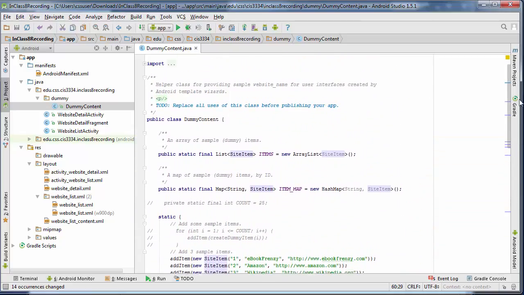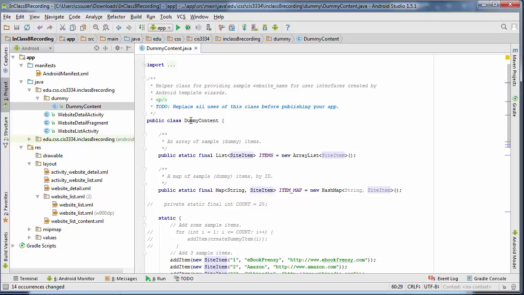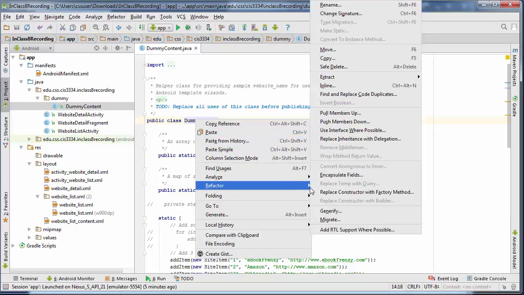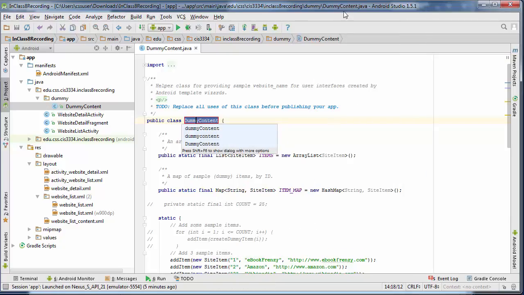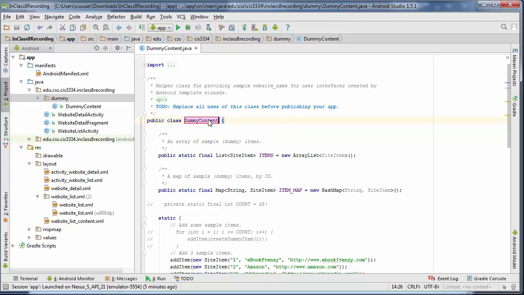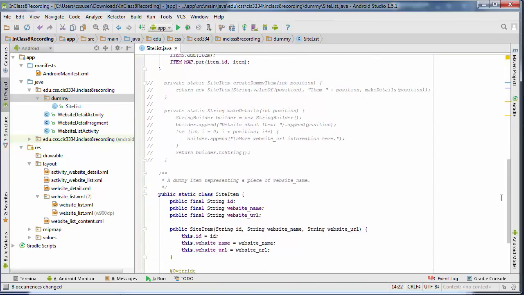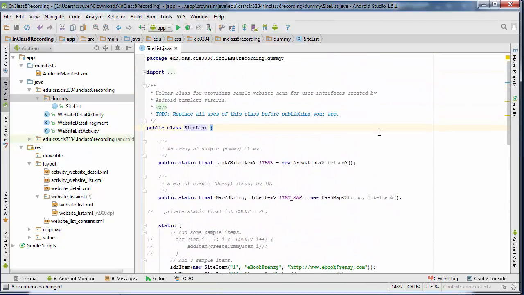And instead of having dummy content, I'm going to have this be my site list. So I'm going to go here and again refactor this and rename to site list. Okay, so I have my site item and my site list up here. Notice when you change this main class here, it will change, of course, the Java file name because they have to match.